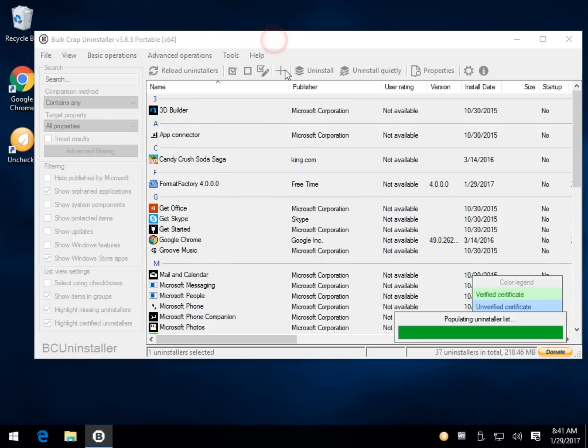So we're waiting a minute here for this to catch up. Machine's running a little slow today. It should refresh our list shortly. There she goes.